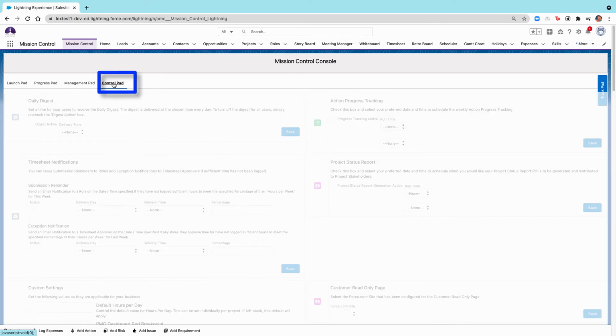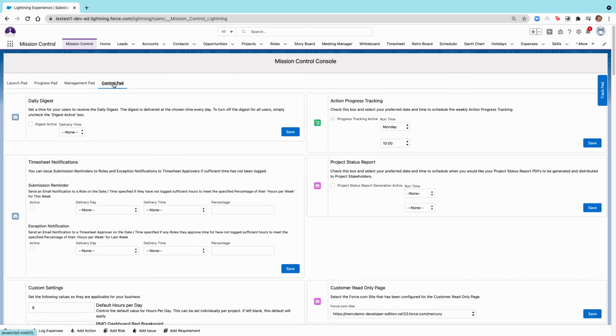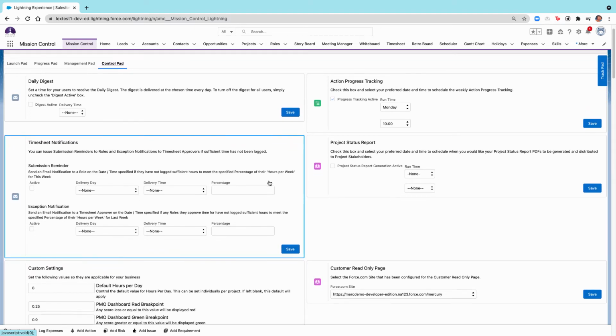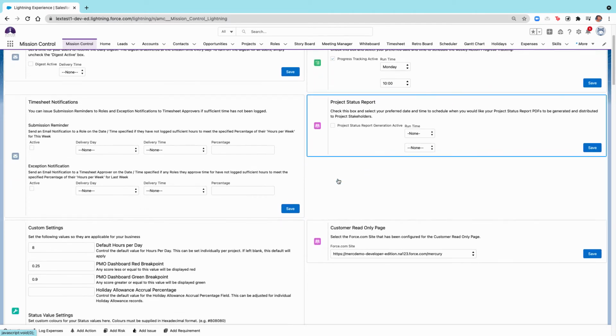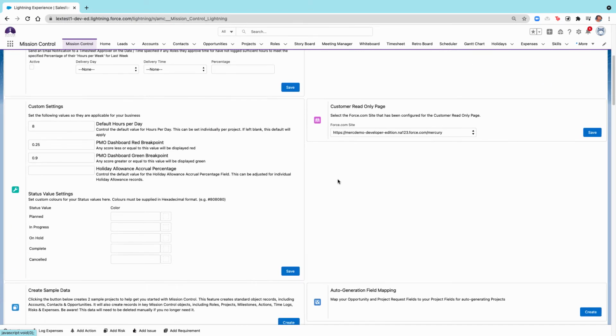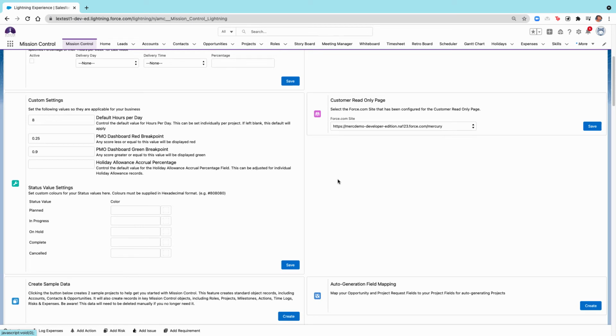Finally, let's review the control pad. The control pad is where you will again override the individual settings that users have on some of these features in their own instance. So this would all be managed centrally within the control pad. From here, you can schedule the daily digest and set up action progress tracking in regards to the PMO dashboard, enable and manage timesheet notifications, generate the project status report, and even customize and specify business settings such as how many hours are standard in a workday for your company, the PMO dashboard breakpoints, and even define status value colors.